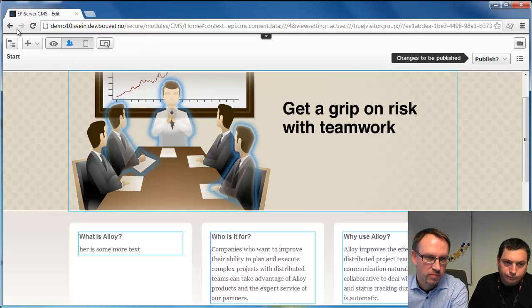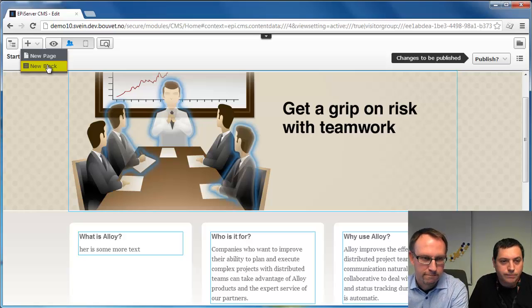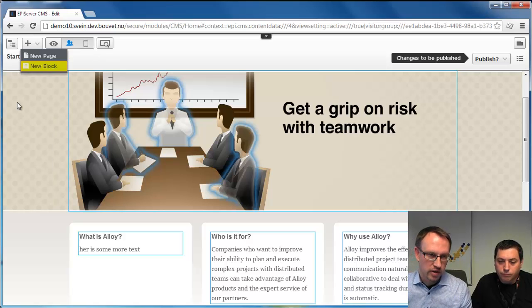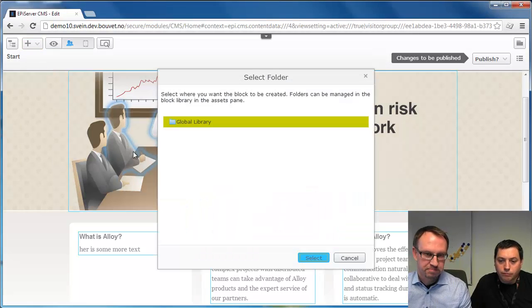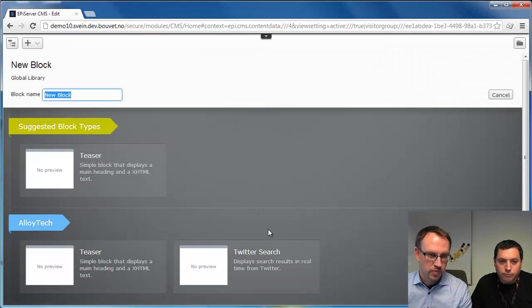Yeah, we have these buttons here. This one is like creating a new page or a new block. What's a block? A block is the blocks inside the page? A block is a generic block with different data fields in it. So let's click here and see. Now I just decide where it should be added. Here are 2 blocks, one teaser and one Twitter search.